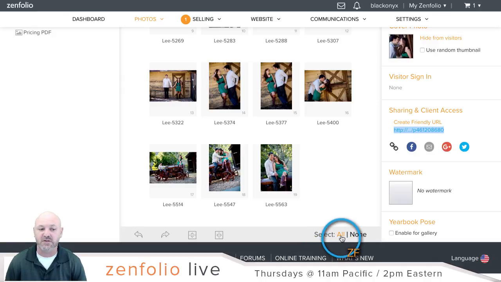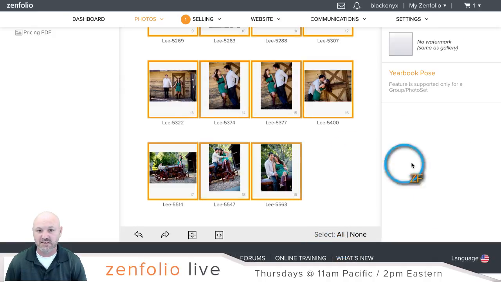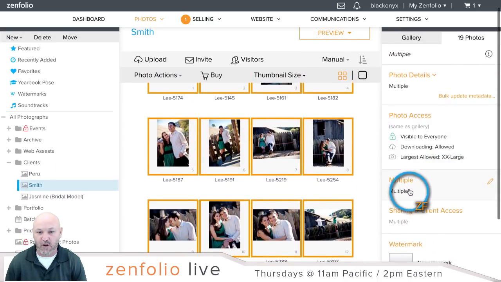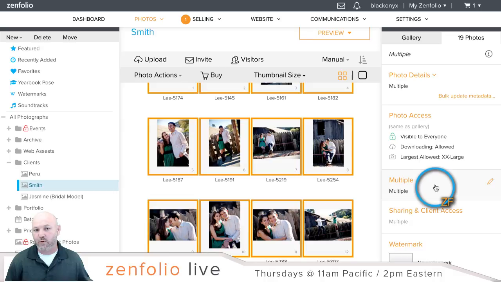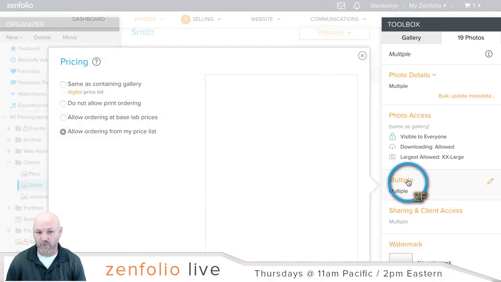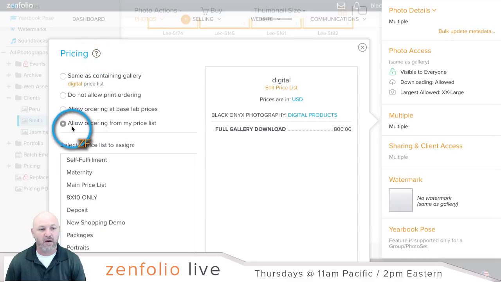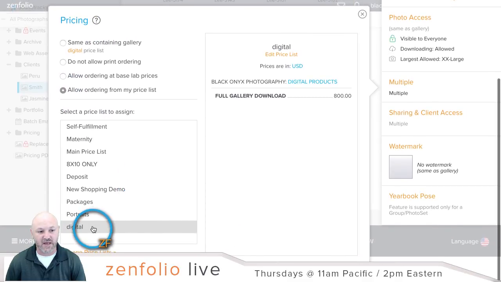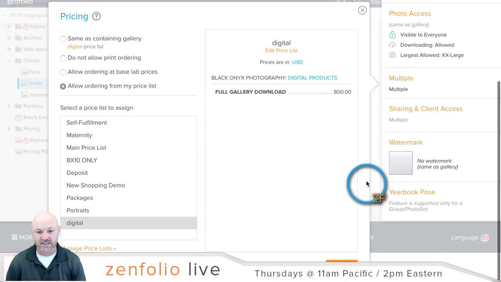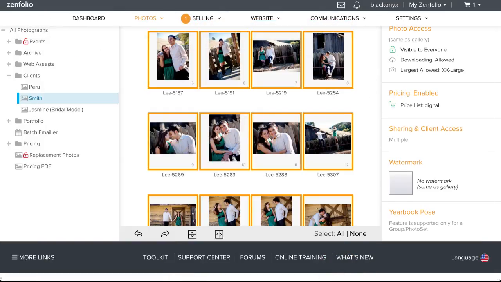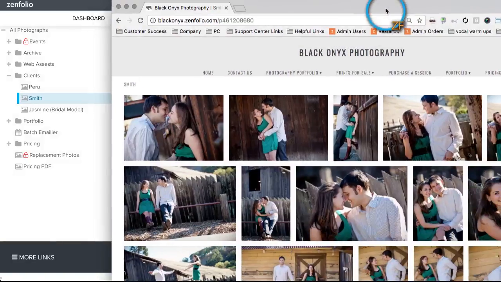So to fix that, what you need to do is go to all right here, select all the photos, and then right here where it says multiple, that's telling me that I have multiple price lists applied to this. So I'm going to go multiple right here. And then we want to say allow ordering from my price list. Make sure that everything has the digital price list selected. And then hit save. So now let me refresh this page and I'll pull it back over here.